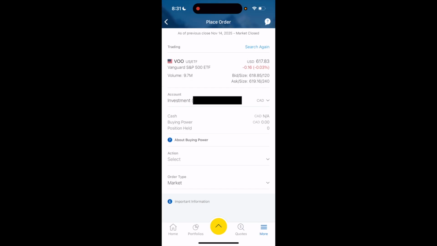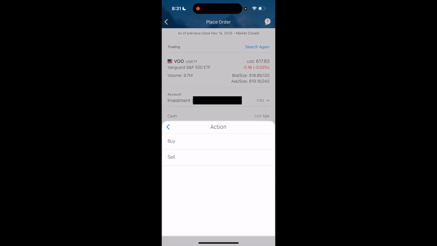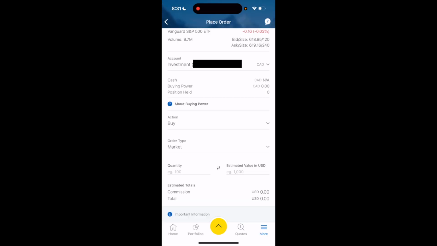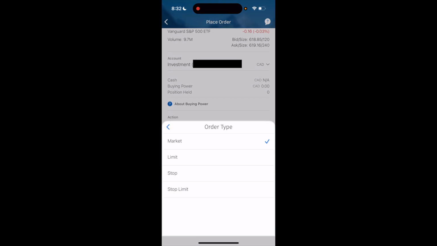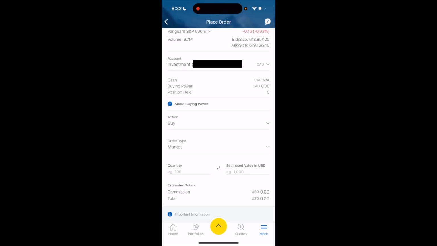Once the account is selected, under action, you can go ahead and select buy. Once buy has been selected, you can go ahead and see what order type you want to do. So there's market, limit, stop, and stop limit. So go ahead and select whatever one you're looking for. Then under quantity, type in the amount of stock that you want to buy, or the amount of ETF that you want to buy, as well as the value.